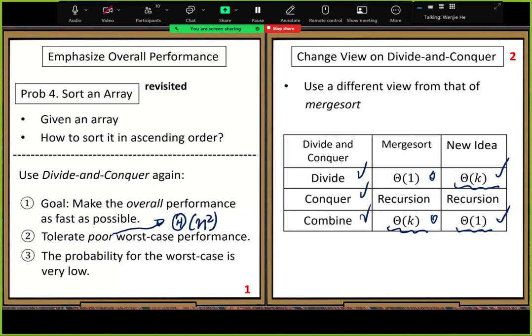In this way, our resulting algorithm will be different from merge sort, because the approach is completely different. So we expect to get a completely different sort. Now, let's follow this idea and try to fix all the details. How to do it?